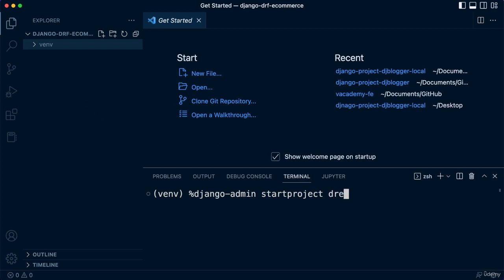So I'm going to call this DRF, I'm just going to call this e-commerce. Okay, so what this is going to do is it's going to create a new project folder here called e-commerce. And inside of that project, there's going to be another folder called e-commerce. And that is going to be our main project folder. So maybe I'll call this DRF e-commerce. That's probably better. DRF e-commerce.